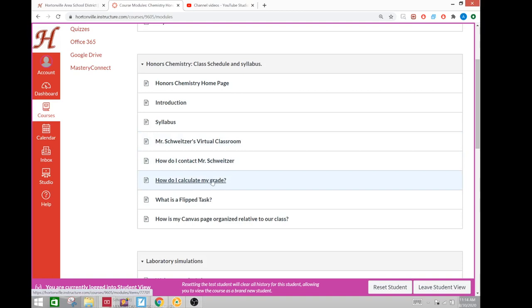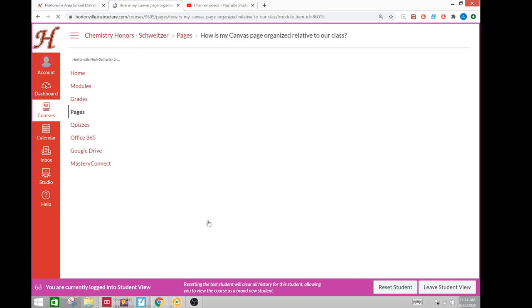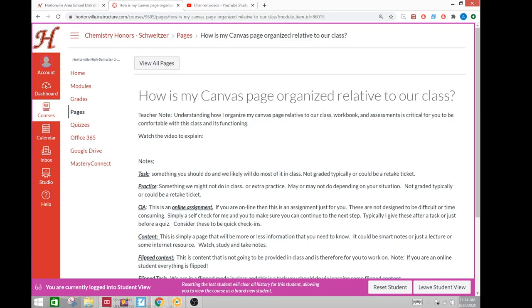How do I calculate my grade? Really important. Maybe not something you use every day, but this is important. What's a flipped task? That's something we'll talk about in a moment. How is my Canvas page organized relative to our class? This is what we're doing right now. This is the video for this particular page. All right, so I am going to place this video right here.